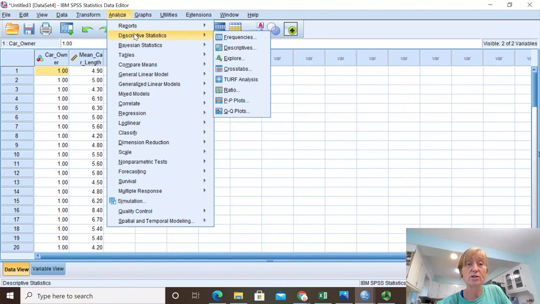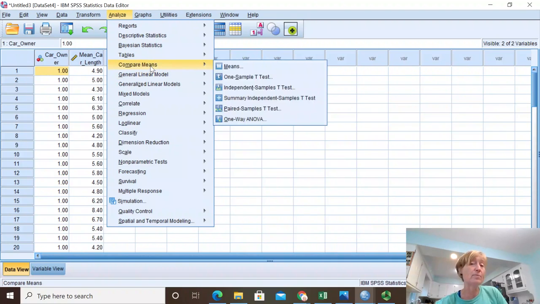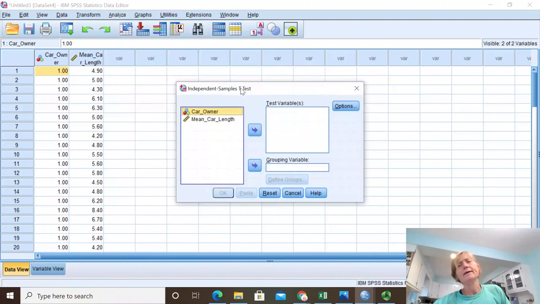Go to analyze, and there are all different kinds of statistical analyses here. We're going to compare the means of two groups. And we're going to do an independent samples t-test because our two groups are independent of each other. We've got faculty and we've got students. Independent groups. We're not comparing the same people taking a test before they study and a test after they study. That would be a paired t-test. We've just got an independent samples t-test. So I'm going to click on that.